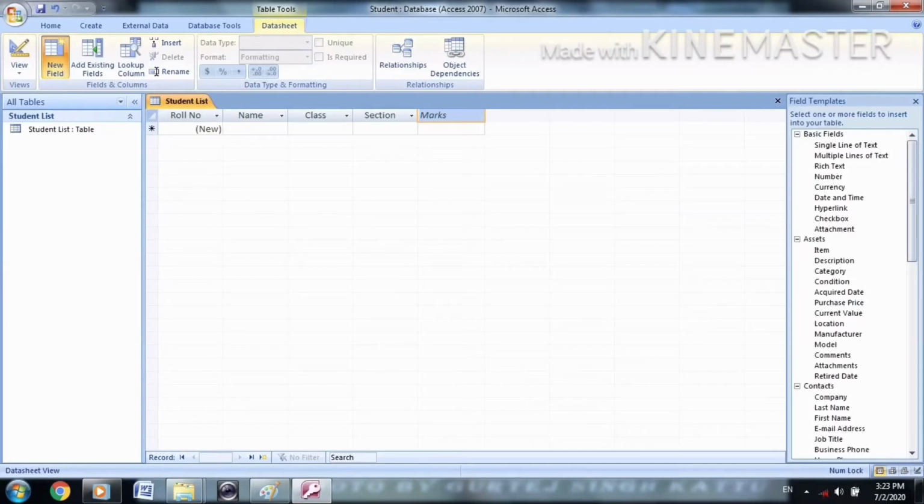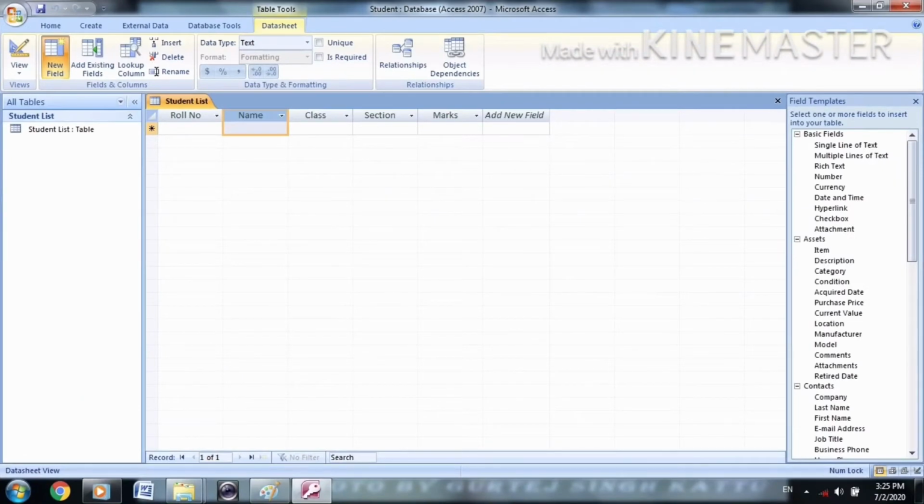Now set their data types. Data type of roll number set to be number. Now data type of name, that is text. By default it is already set as text. Now data type of class, it is set to be number. Select the data type number.